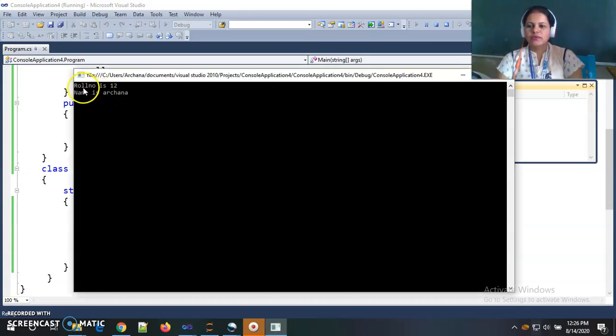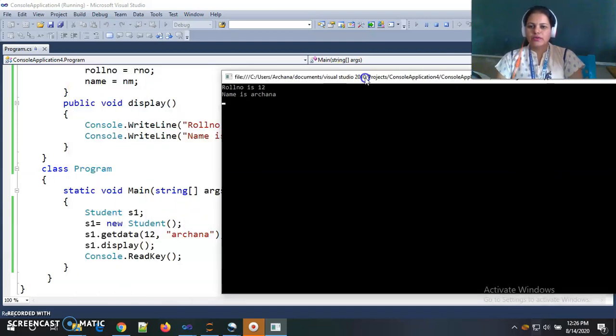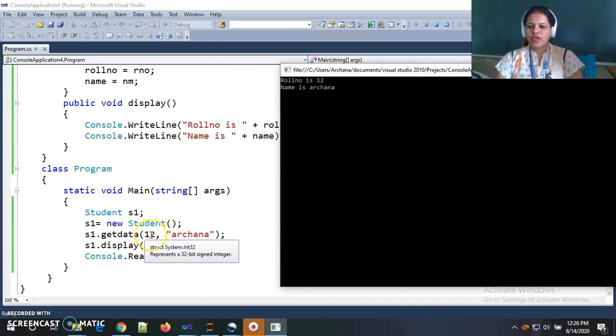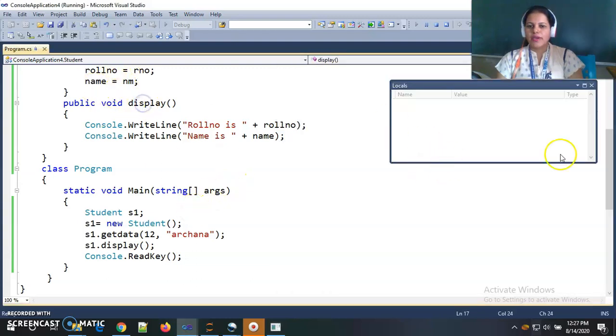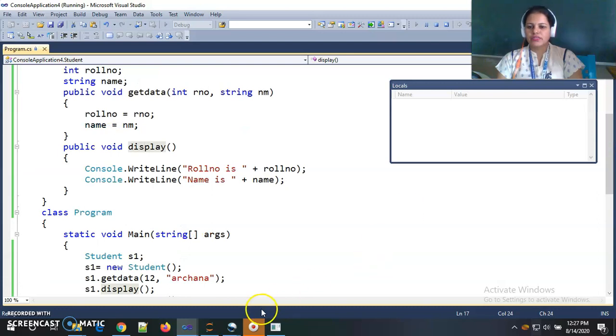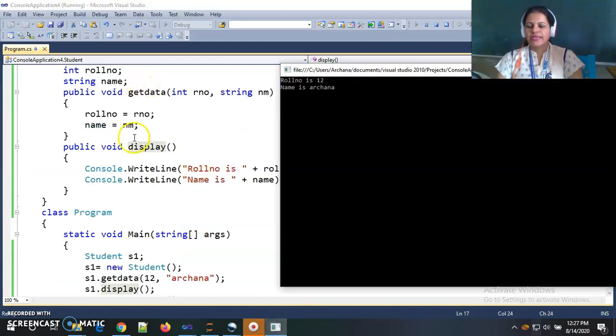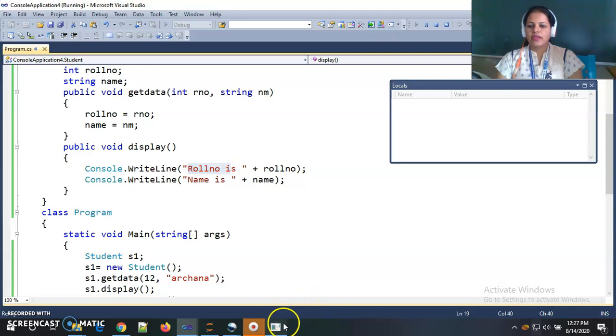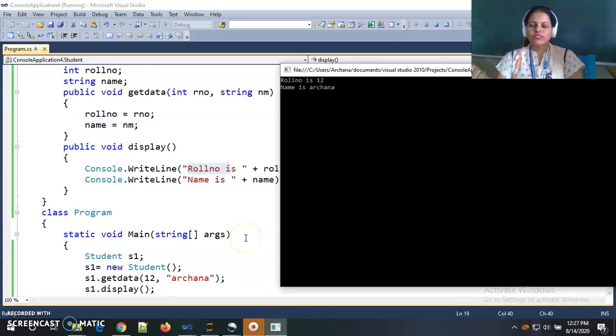So this is my output. Roll number is 12 and name is Archana. We are getting this output because we are passing the value 12. This 12 value is assigned to roll number and Archana is assigned to name by using this get data function. By using the get data function, roll number and name are assigned these values, and by using the display function we are displaying this roll number and name on console. So this is the simple concept behind defining classes inside C#.